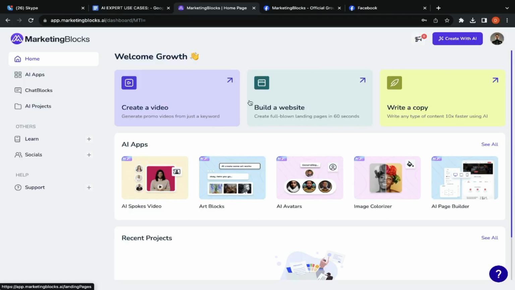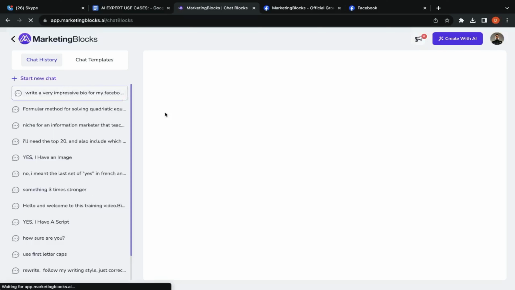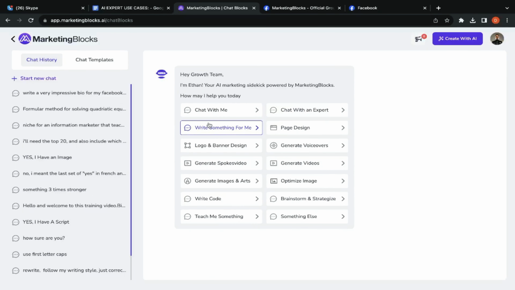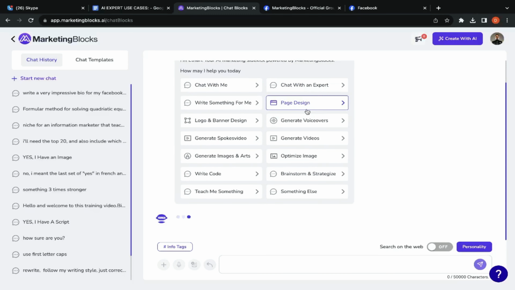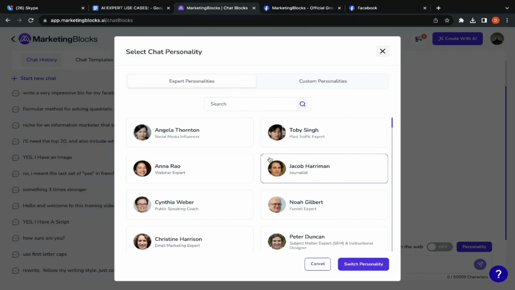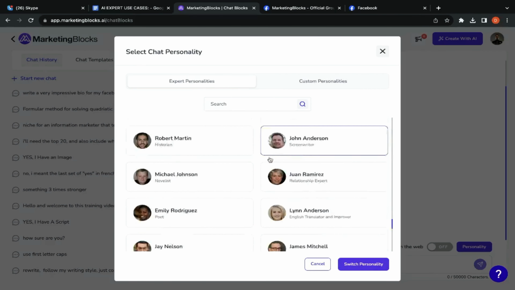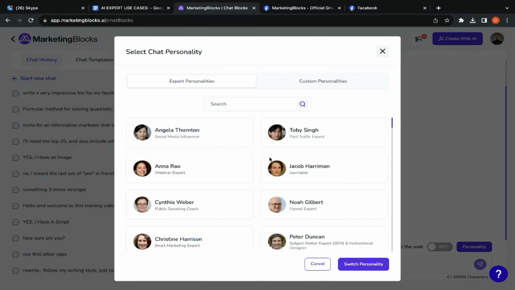I'm on my dashboard now. If you've not seen this in your account, or you've not taken it on a ride before now, just navigate over to chat blocks and you'd be able to put this into use. From your chat blocks, you just click on chat with an expert, and that's going to bring up all the experts right here. Interestingly, we have over 100 experts at your beck and call, so you can put any of these to work in your business already.